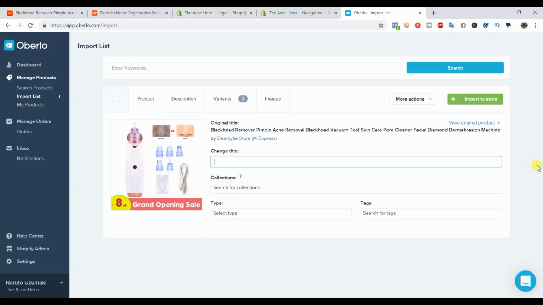So the easiest way to do this is to use your brand name, and then you can call it like what the product is. So in this case, we could call it the Acne Hero Skin Vacuum. So you can see how this has some branding in it as well. So we would change our title to like a branded title, so it sounds like an actual legit product, not just, you know, some more drop shipped junk.